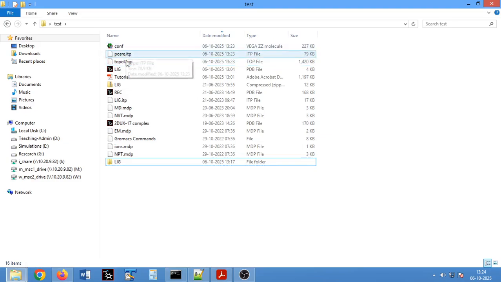The very first file is topol.top. This is the topology file that we will be needing a lot and we need to edit it later on. The next file that is generated is conf.gro. This is the protein coordinate file in gro format. And the third file is posre.itp, which contains data on position restraint. This file is sometimes also called the position restraint file.